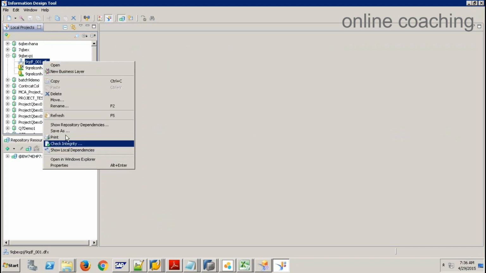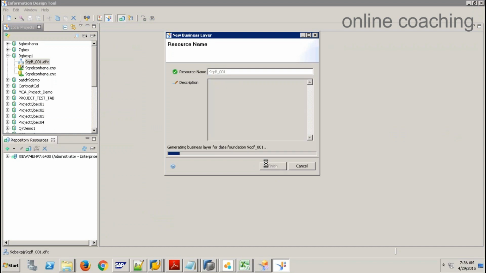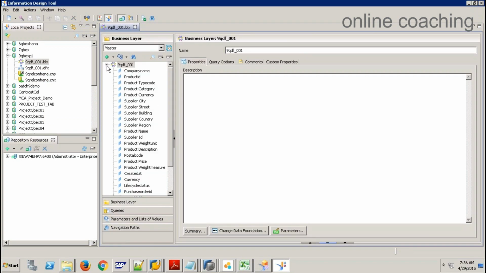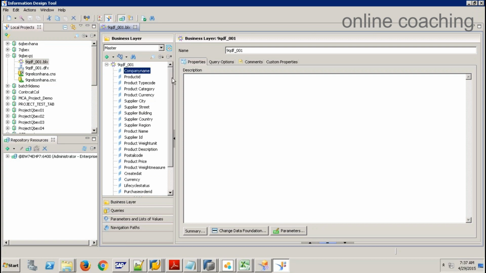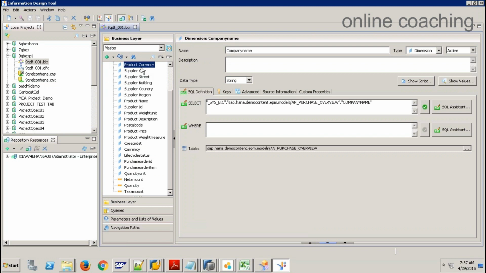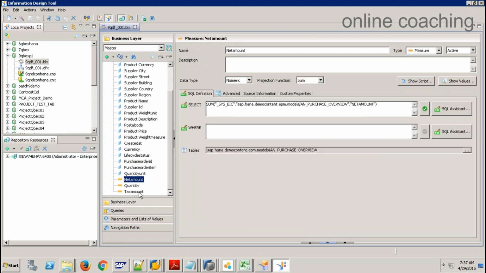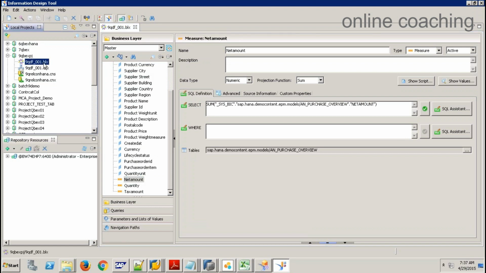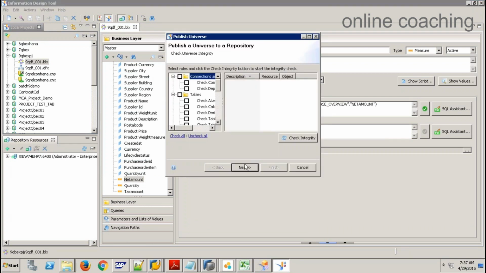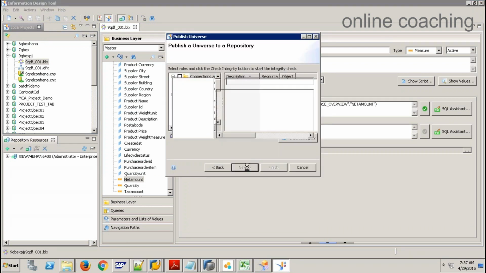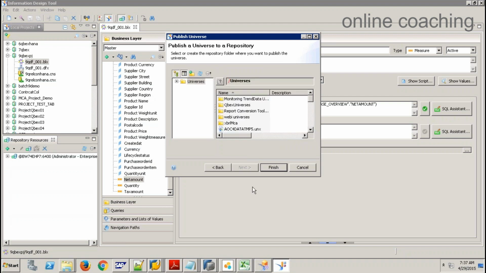and then create a business layer from it. It automatically creates the universe with all those columns as dimensions and measures automatically. And then I need to publish this to the repository, to the server. What is my 9Q DF001?